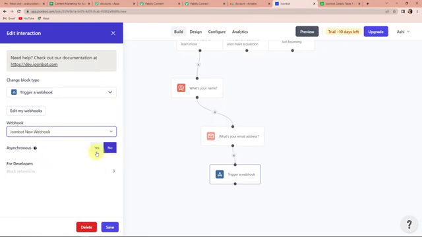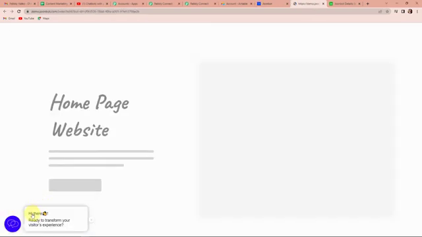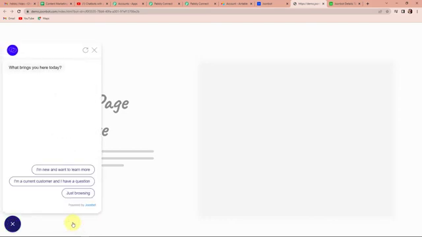Let's click on this. And do we want it to be asynchronous? So it has to be no. So let's click on save. So once done, here I'm going to click on preview. And now here you can see that we have received this message. Hi, they are ready to transform your visitor's experience. Let's click on this. And as soon as it happens, here you have a question, what brings you here today?